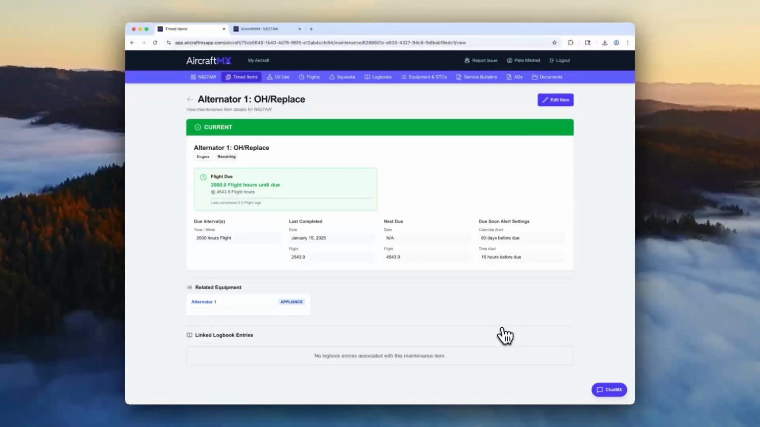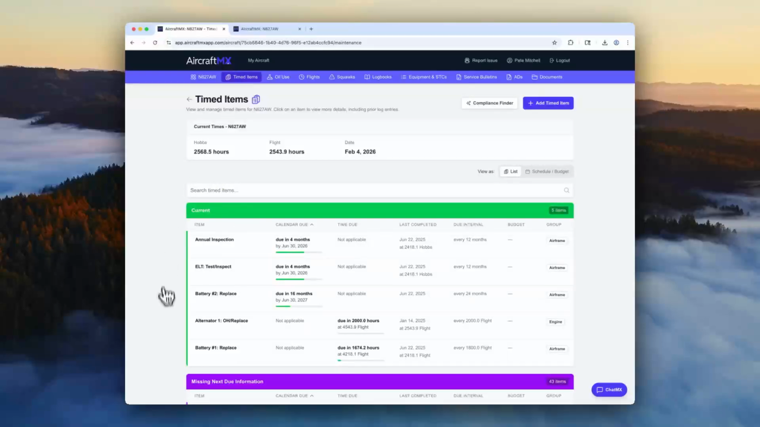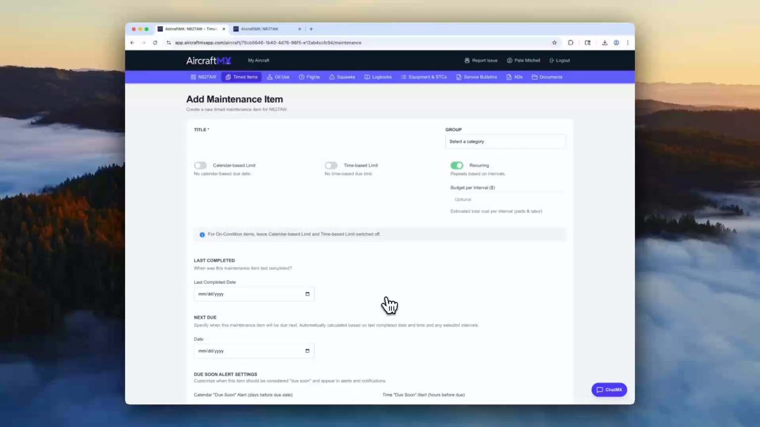So now what you'll see is that this timed item is reflecting that it's due again in 2,000 flight hours at 4,543.9. You'll see all the interval data here, and we can also see that we've linked it to this related equipment item. And if I go all the way back up to the timed items list, you'll see here that the alternator 1 overhaul and replace is now showing as current with its due again time. So similarly, you can add new timed items that may be custom to things that you want by hitting the add new button and filling out the same information for a new maintenance item.